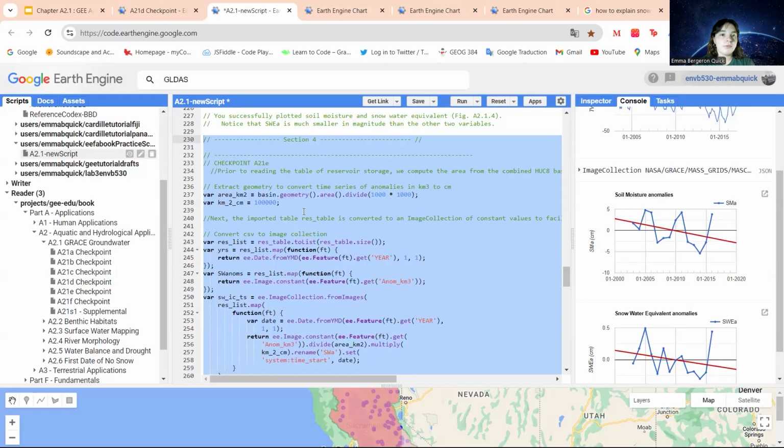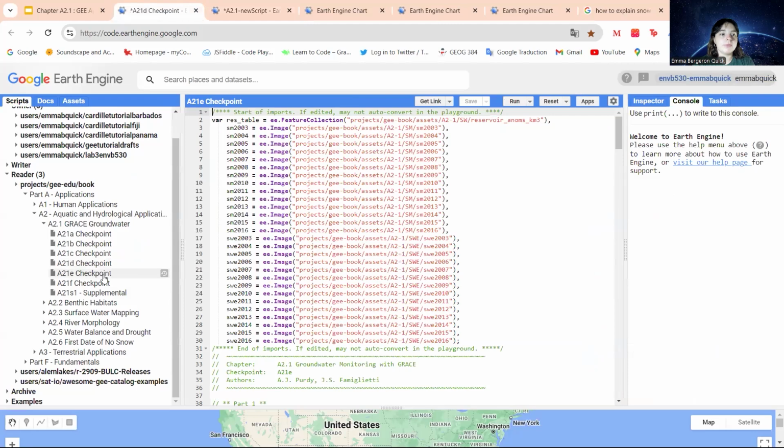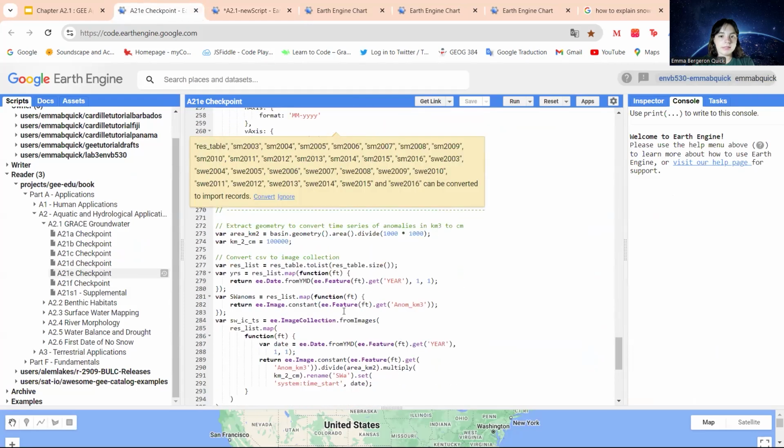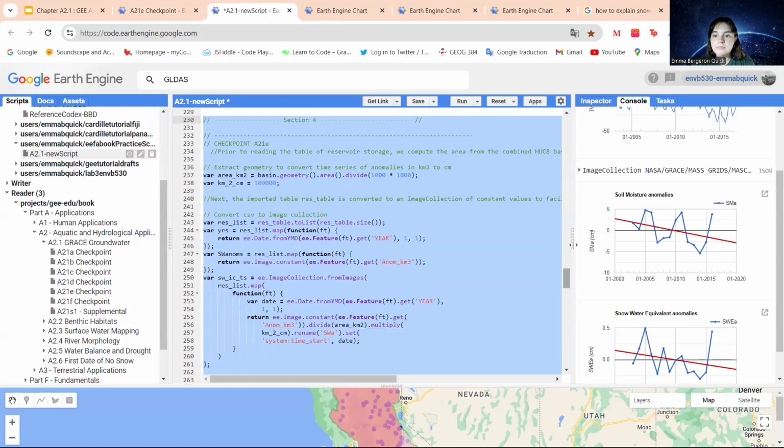So for this section 4, you're going to be using checkpoint A2.1E. So as I mentioned, you go to the checkpoint that you need. It's a lot less complicated than A2.1D, but for A2.1E, you're just going to use the section that you require, like here, copy and paste into your new script, and let's look at it.